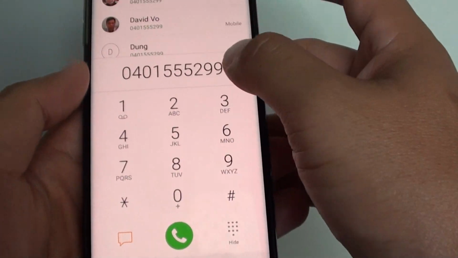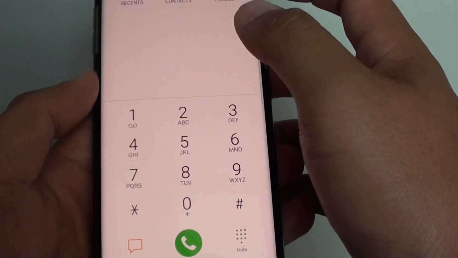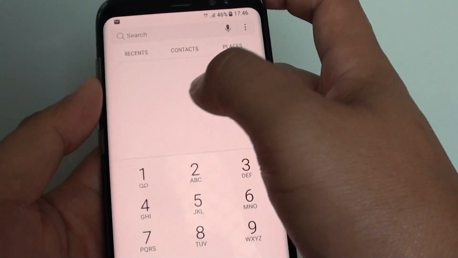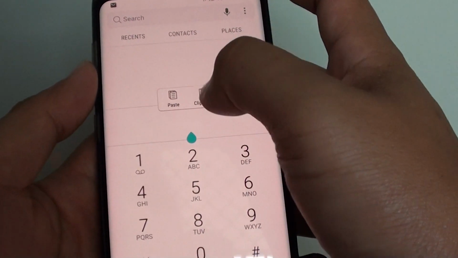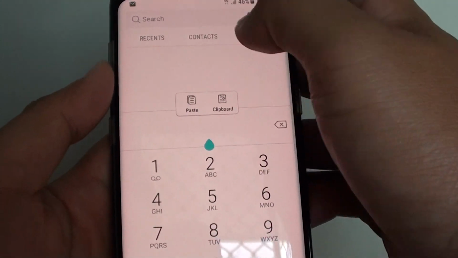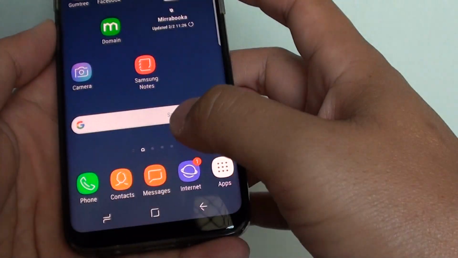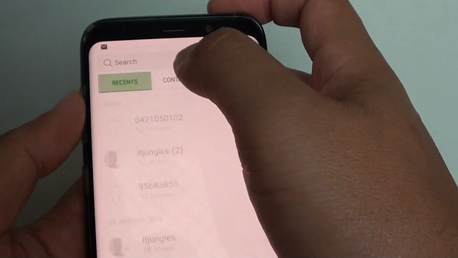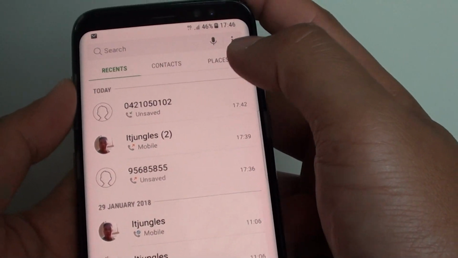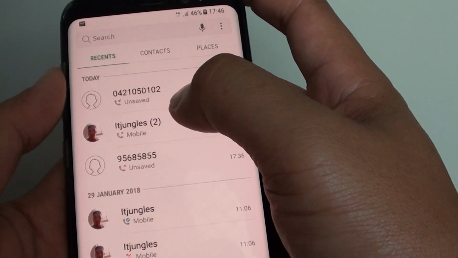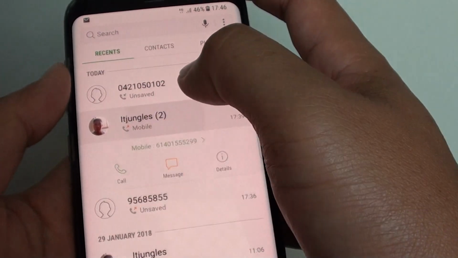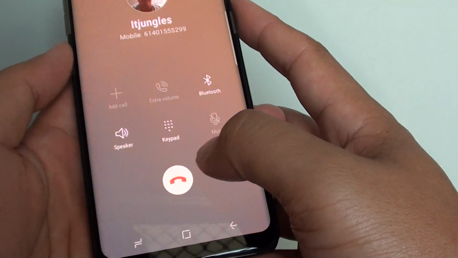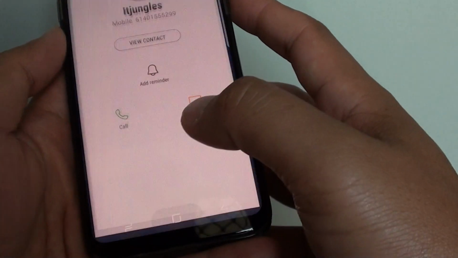I'm just going to go back here. You can even copy and paste. If you've got a phone number from a web page, you can tap and hold, and then paste the phone number in here as well. Another way to make a phone call is to call a recent contact. If someone just recently called you, you can tap on recent, tap on that person, and then tap on call, and this will allow you to make the call straight away.